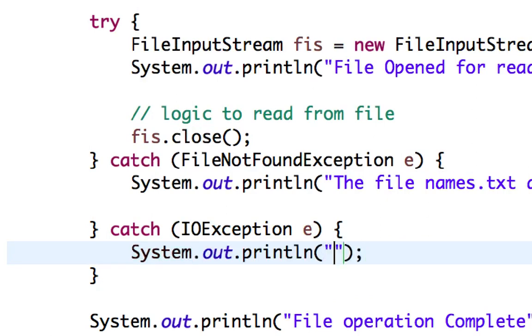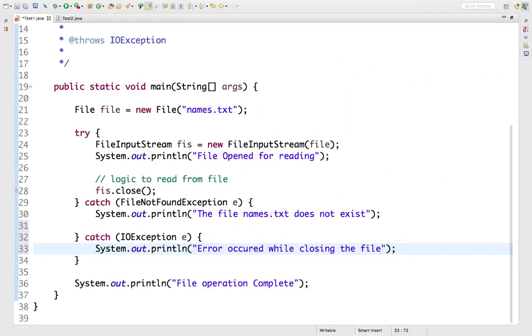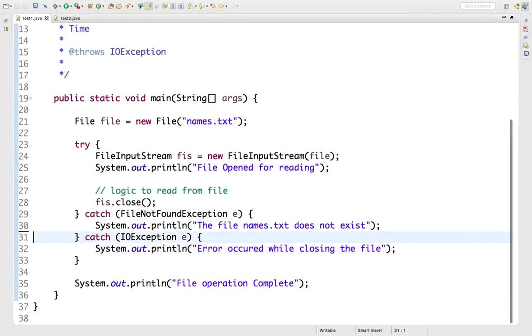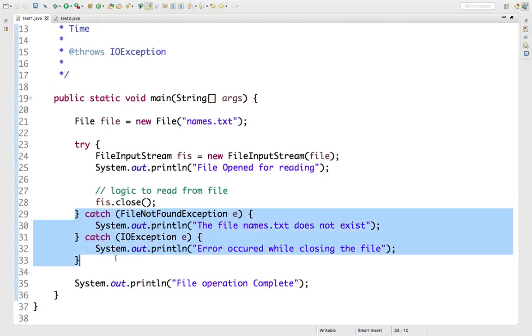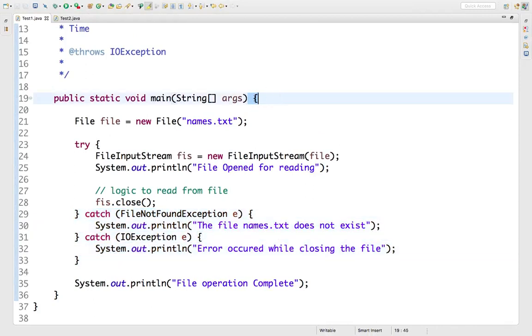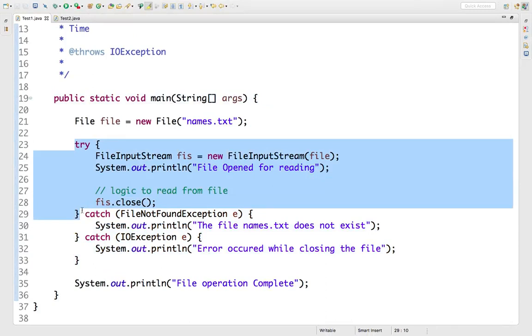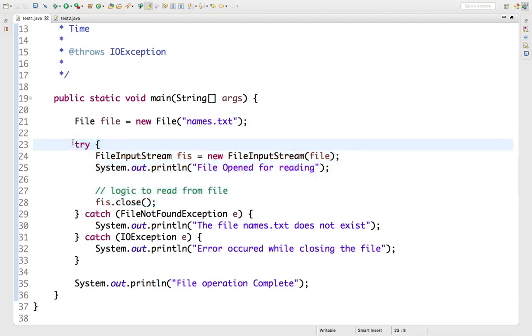We can say that error occurred while closing the file. Fine. Now this is the way how we can handle this exception. And see, while we have taken these catch blocks, there is no need to give the throws command. The throws keyword is not needed anymore because I am manually handling everything using the try block, which basically takes in all the code which may have some exception. And if we face some exception in the code, we need to handle it.